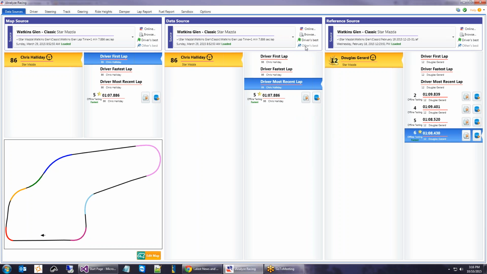And the same thing will happen for another driver's best lap. You can do that on some of the sessions as well. And notice here it's not highlighted because there's no other drivers in these sessions. If you had a session loaded that had other drivers, it would show that. And so your data source and your reference source, these are the two most important concepts to get.